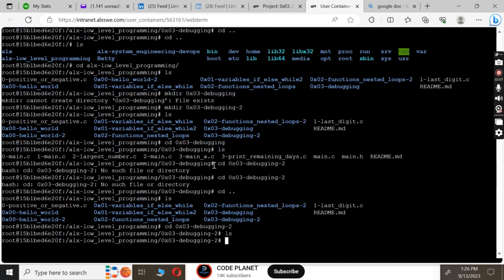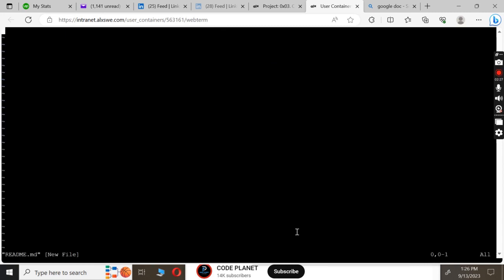Remember, it's now empty. So our directory 003 debug 2 is an empty one. Now remember the rule, we are supposed to read me, therefore vi readme.md. Okay, most of the cases I give this one as the message, the task name, and our task is C debugging.